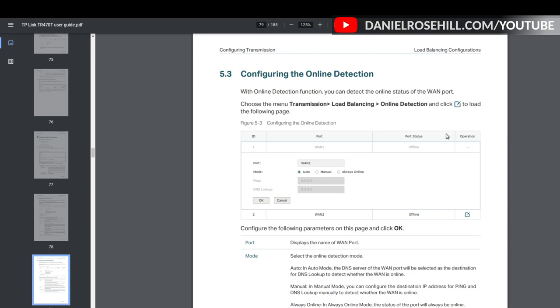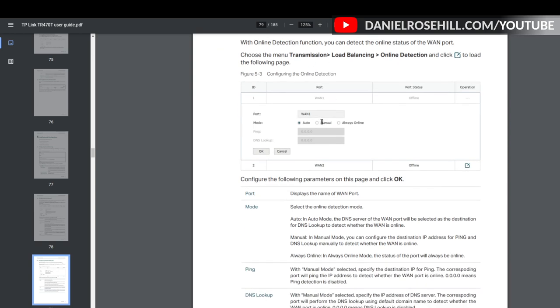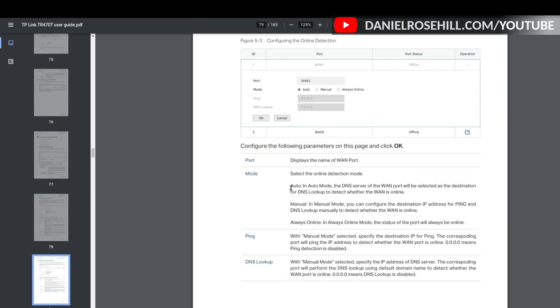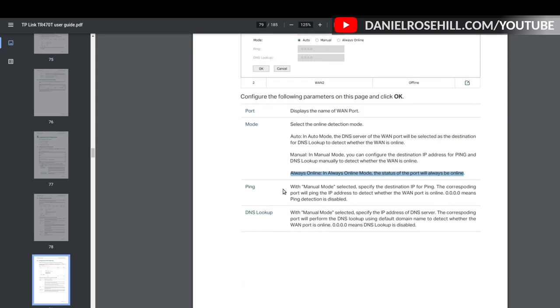So here you can see it's got a guide and it gives you a bit of info about what the different modes do. It says, in auto mode, the DNS server of the WAN port will be selected as the destination for DNS lookup. So what that is saying is that it's going to inherit the DNS from the WAN itself, and that's going to be how it's testing itself. Now, in manual mode, you can configure the destination IP for ping and DNS lookup to manually detect whether it's online. And in always online, the status of the port will always be considered to be online.